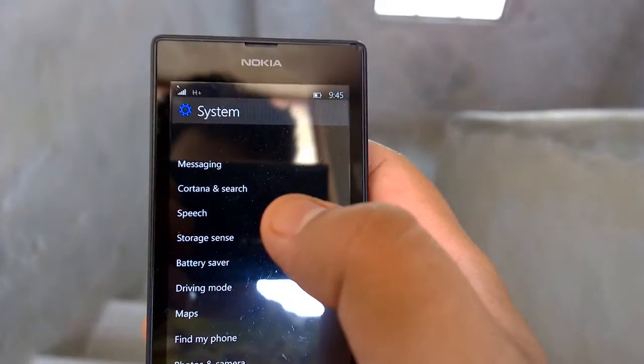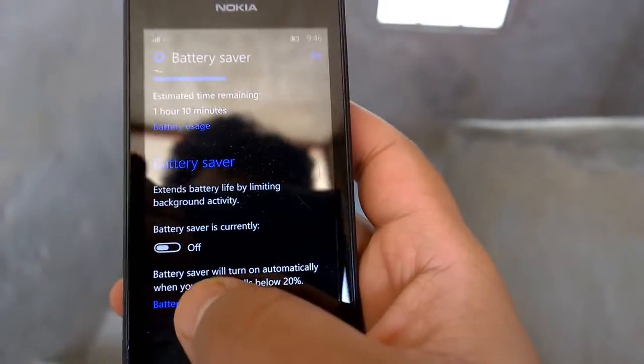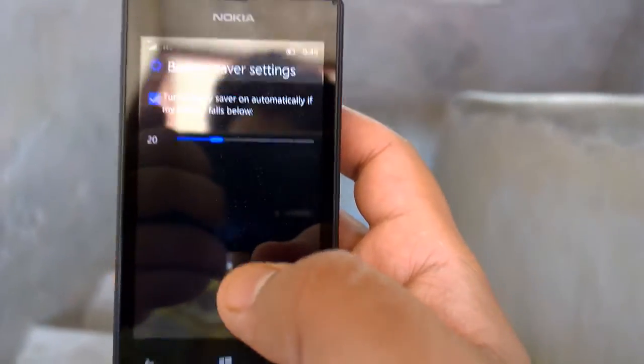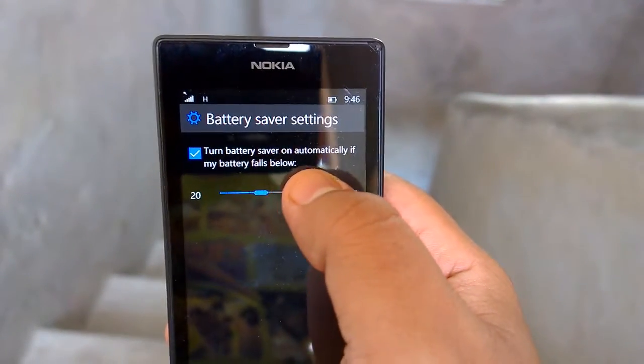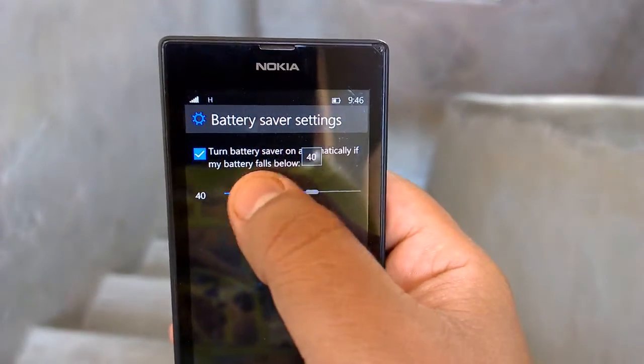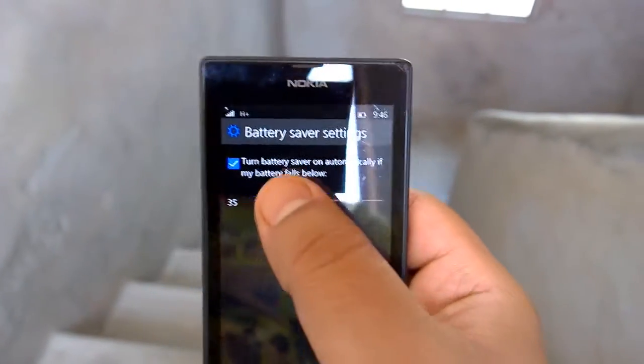One more change we can see is in the battery saver. Now the battery saver threshold can be changed. Here you can see that you can actually change the battery saver threshold to a bigger value or a smaller value.